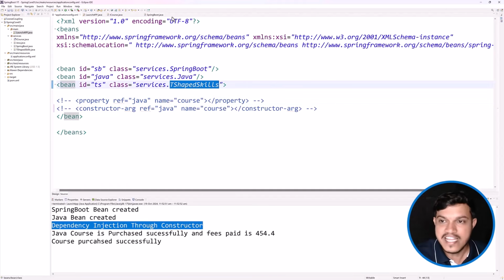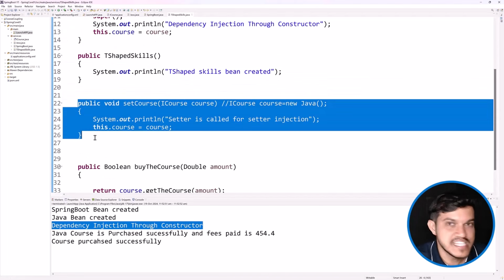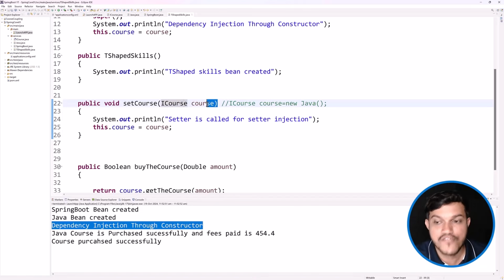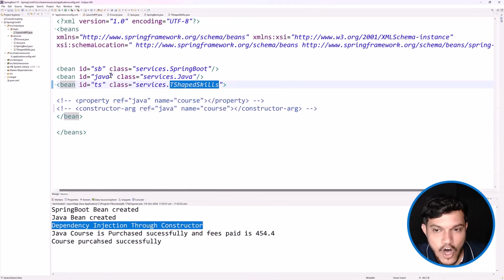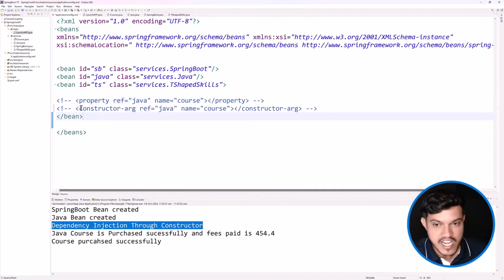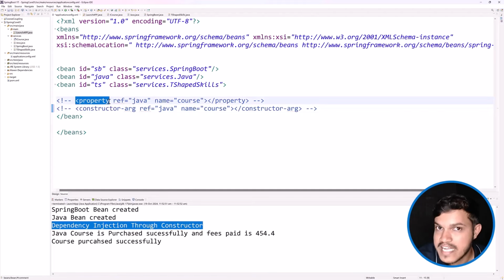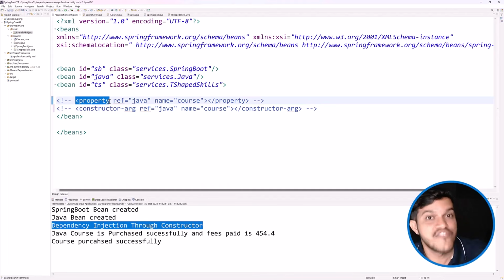That is, in the T-shape skills class, we do have a setter available. Inside the setter, we do have this reference variable of type iCourse. To this reference variable, please inject this Java object through constructor or through setter. If it is constructor, it is the constructor-arg tag. If it is setter, we specify the property tag. Now I want auto wiring. I want automatic dependency injection. This is manual wiring. You are connecting two classes manually.